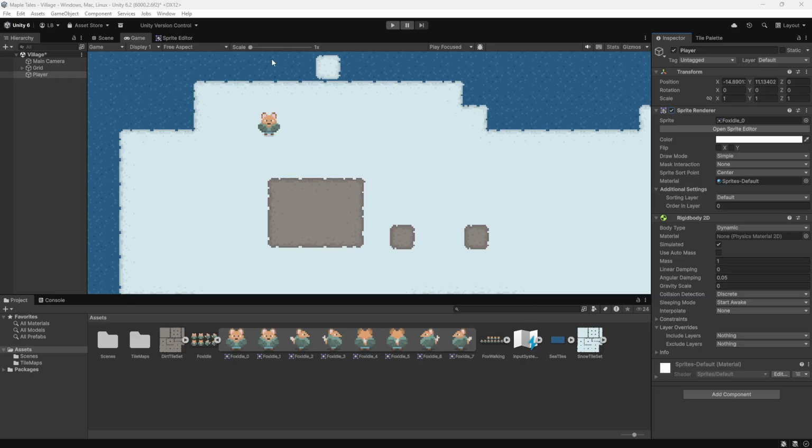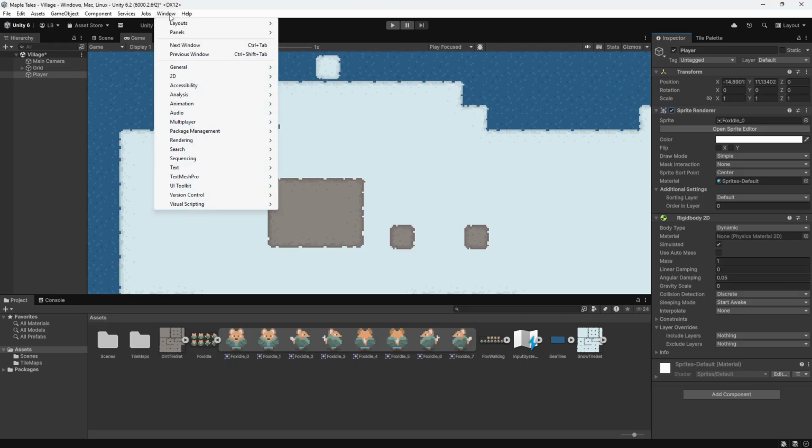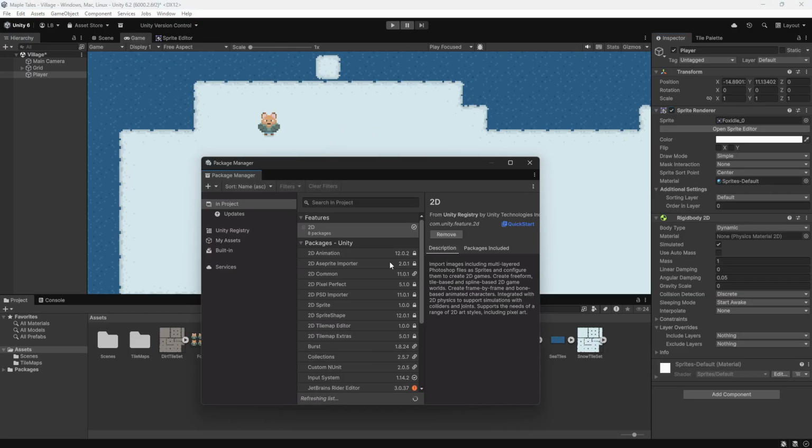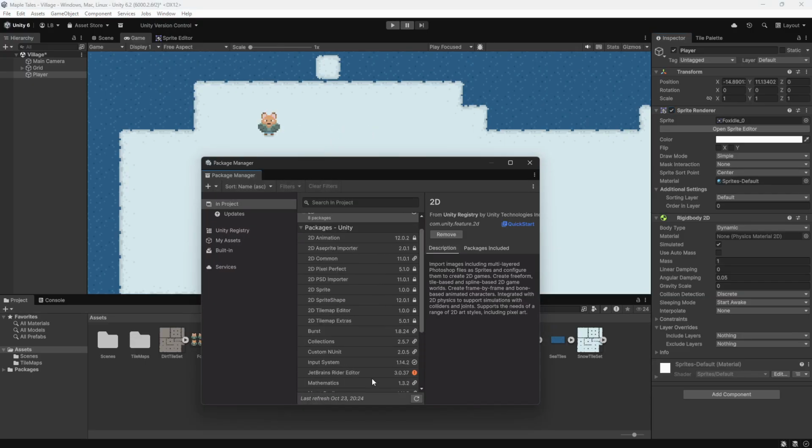And to do that, you can come over to the window up at the top, open that up and go down to Package Management and then go to the Package Manager. That will bring up all of the different bits and pieces of package that you can bring into Unity.